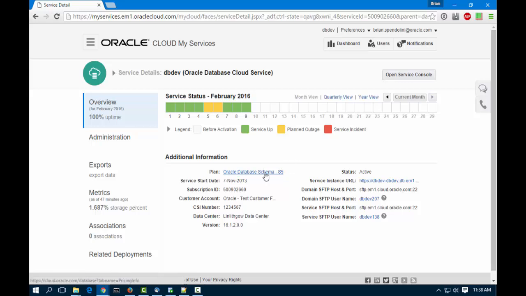We can see our plan, we can see our service start date, and we can see a whole bunch of URLs for SFTPing. That basically comes with exports. We'll talk about that in a second, as well as the service URL. We can also see a button called the Open Service Console, and that'll bring us directly into Application Express.